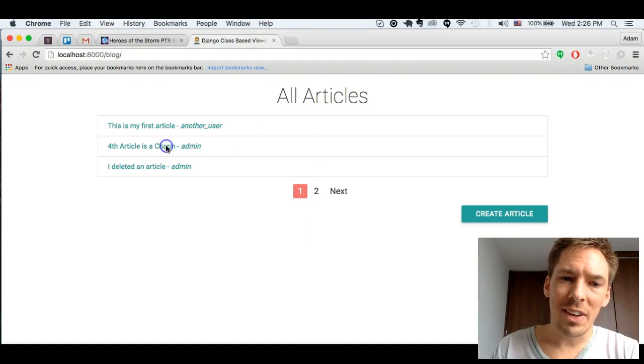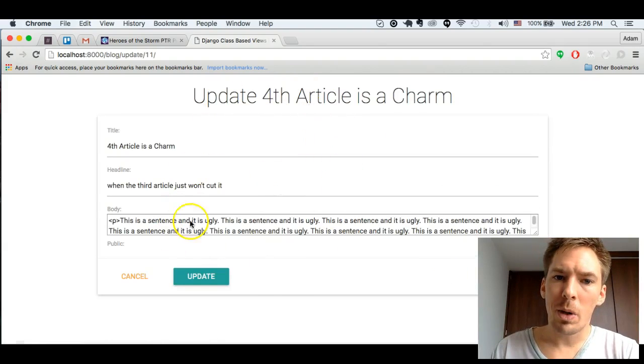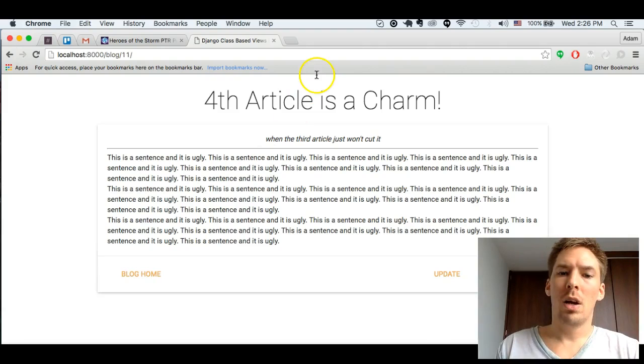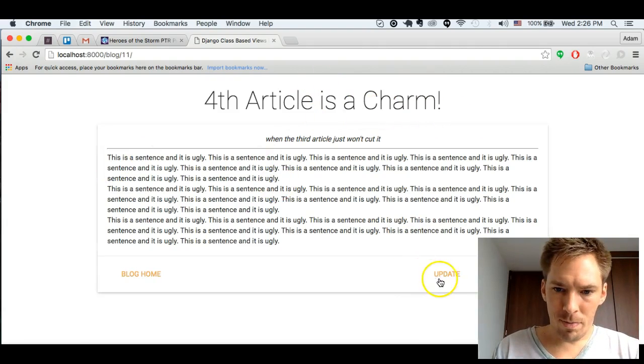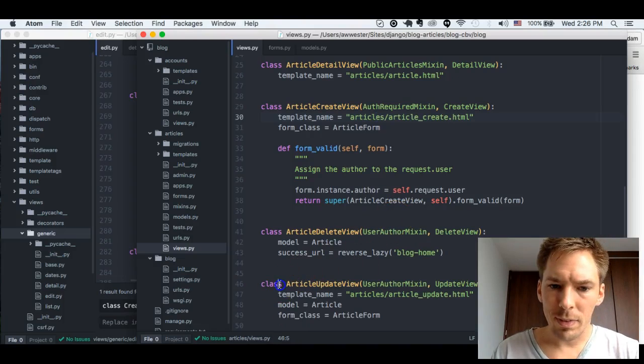Let's go ahead and take a look at UpdateView. So UpdateView, we have an article. Actually, let's go ahead and do this first. So we are updating this article right here. We can go ahead and update it. We'll just add an exclamation mark, and we can do update, right? Simple enough.